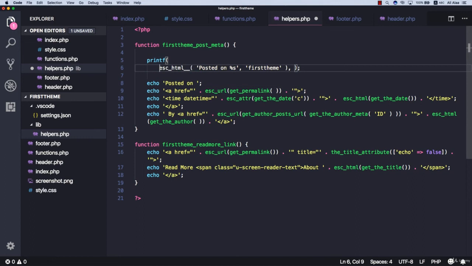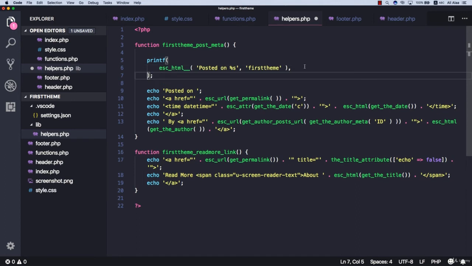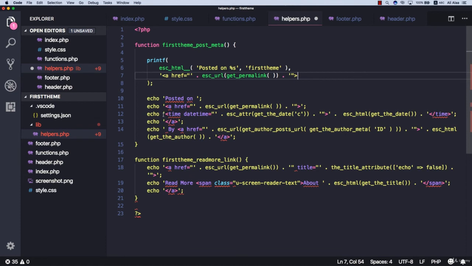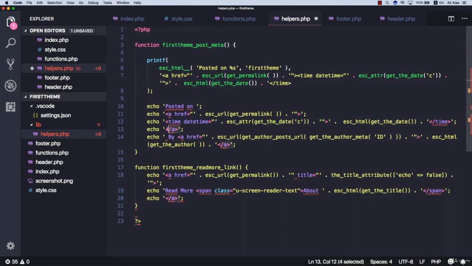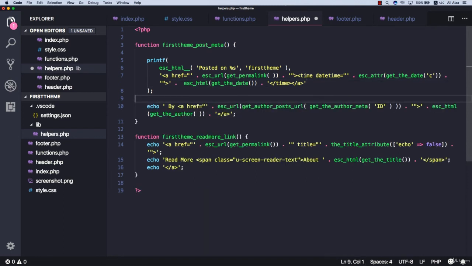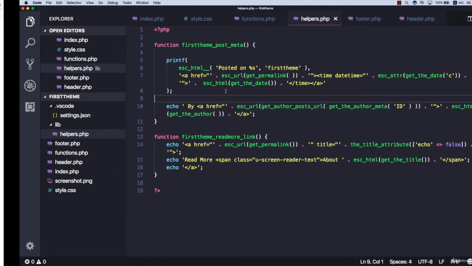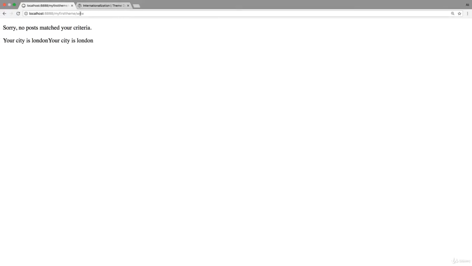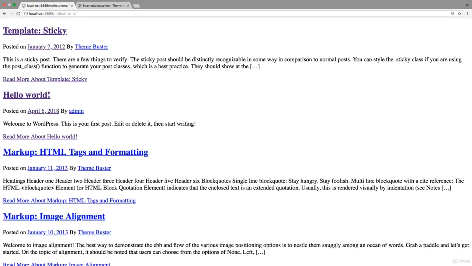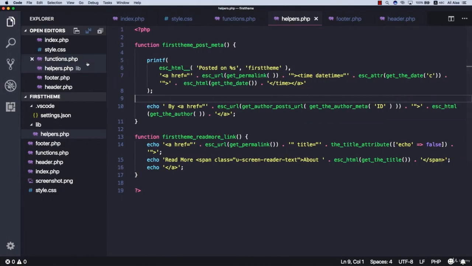So let's just add the new lines to make this a bit more legible. And let's paste the a tag and then the time tag and the closing of the a tag. I think that should do it. So let's remove these echoes, and let's take a look in the browser. So let's go back to the home page, and as you can see, it's working, posted on, and then the a tag with the date inside of it.